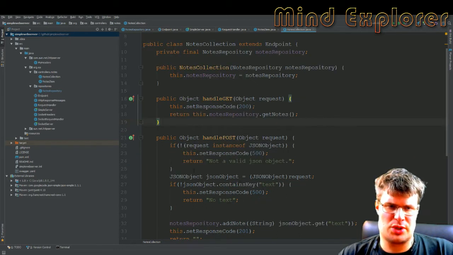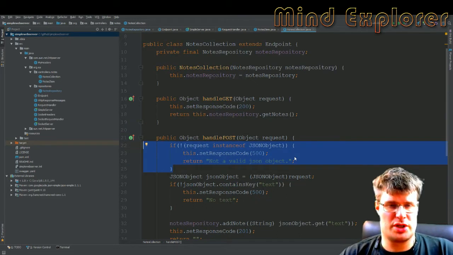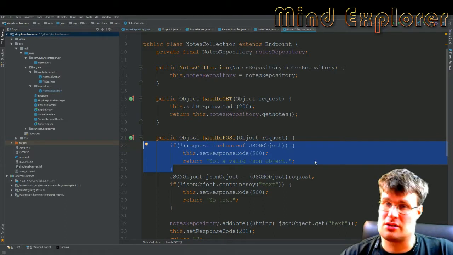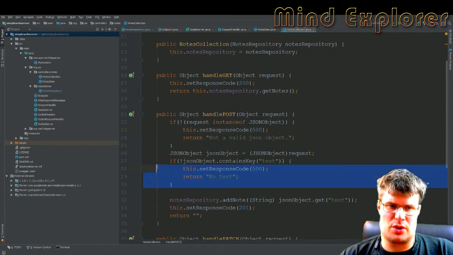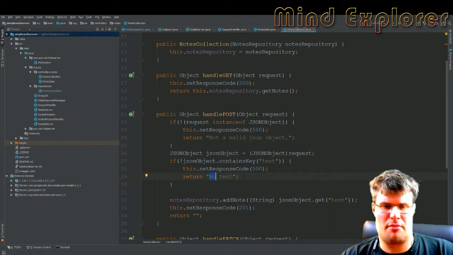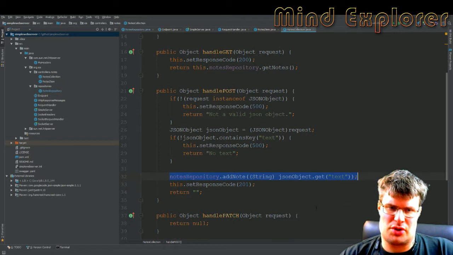And in the post, I will check if it's a JSON object that is posted, and if not, it's not a valid JSON object, I will return 500. And if I don't have any text in my JSON object, I will also return a 500 with no text as an error message. And lastly, I will add the note to my repository and return 201.